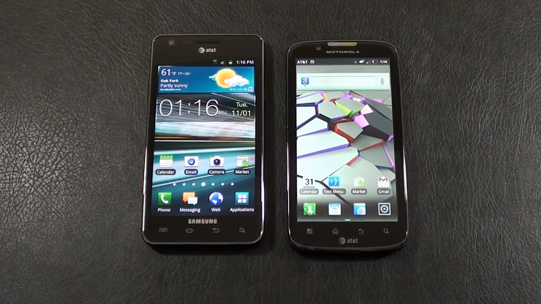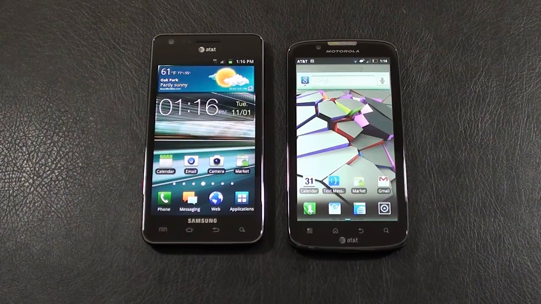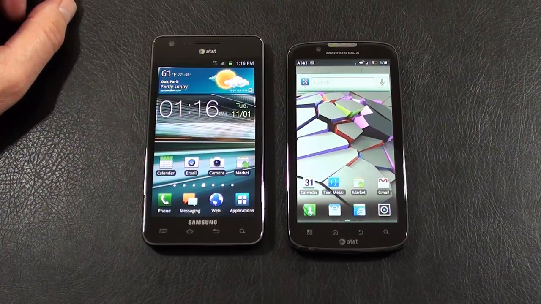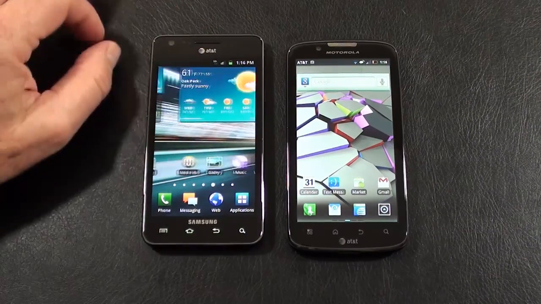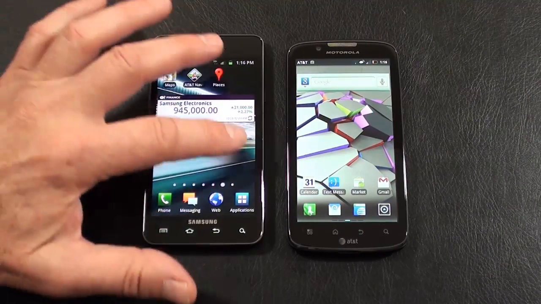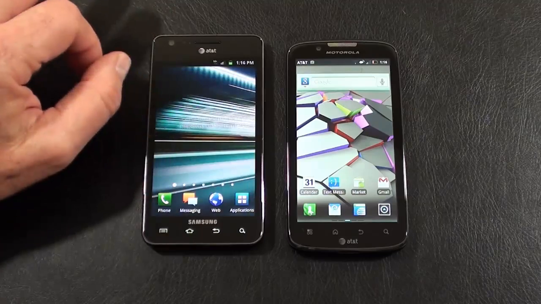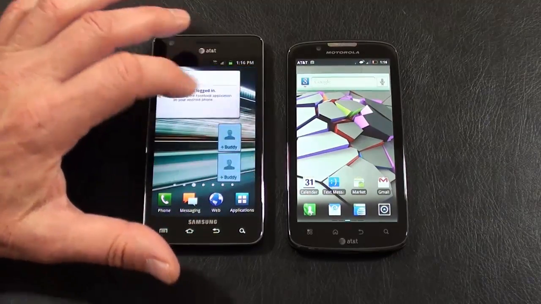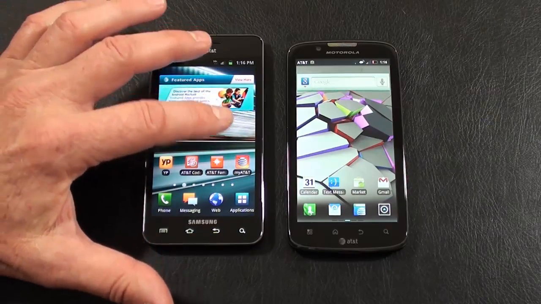All right, let's continue our face-off between the Samsung Galaxy S2 on AT&T and AT&T's Motorola Atrix 2 with a little closer look at the user interface on both. On the Galaxy S2, it's running Android 2.3.4 Gingerbread. You're going to get 7 different panels that you can customize with either Android or Samsung widgets, application shortcuts, bookmarks, folders, contact information. And let's see, what do we have here?